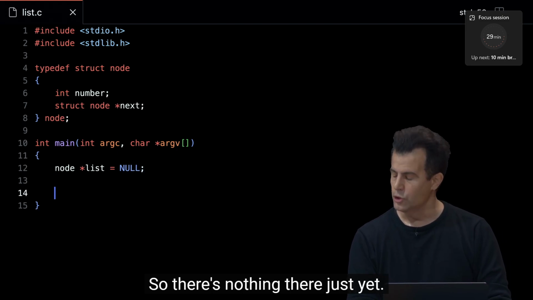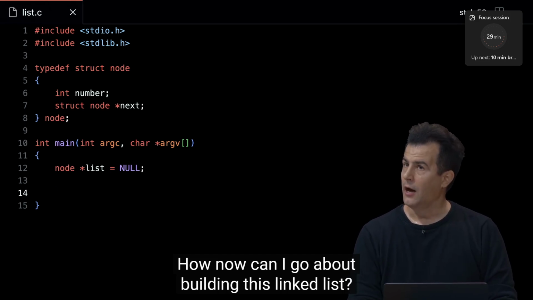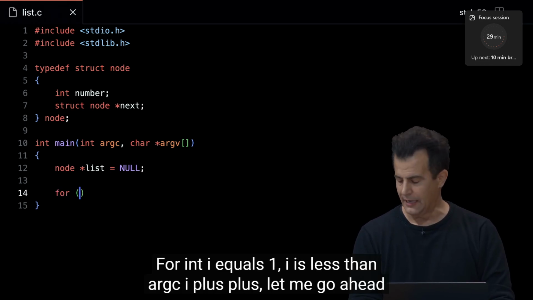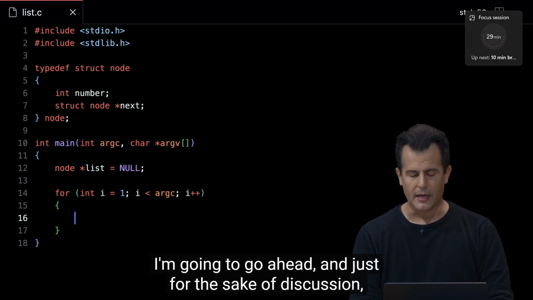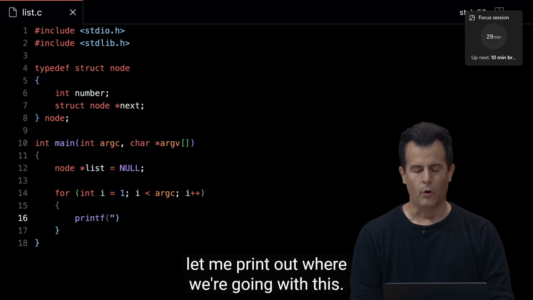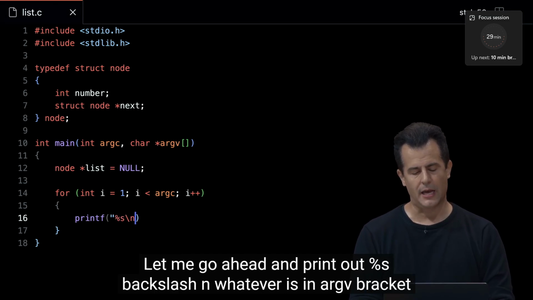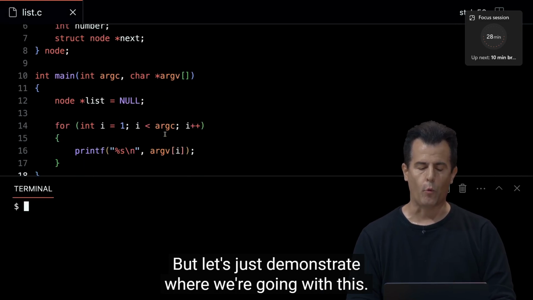So there's nothing there just yet. How now can I go about building this linked list by taking numbers from the command line? So let's do this. For int i equals 1, i is less than argc, i plus plus. Just for the sake of discussion, let me print out where we're going with this. Let me print out %s \n, whatever is in argv bracket i. So I'm not doing anything interesting yet, but let's just demonstrate where we're going with this.